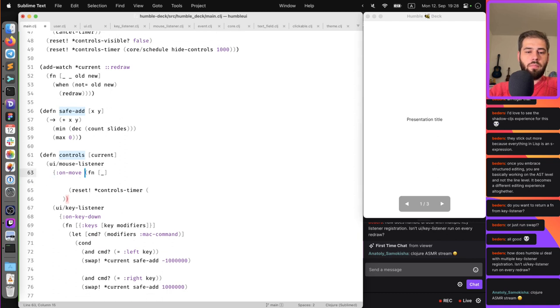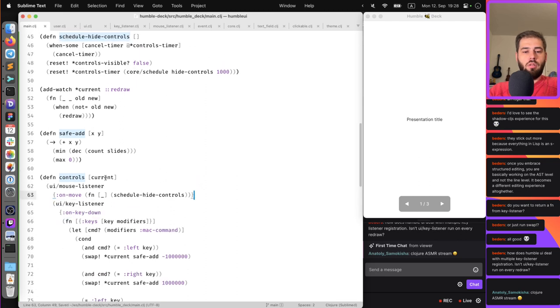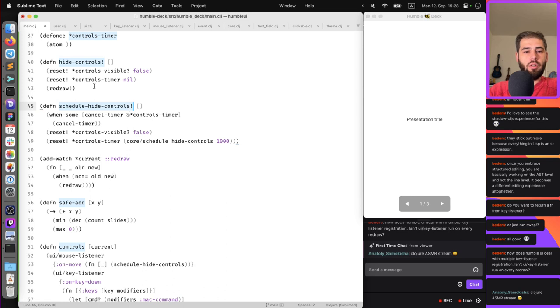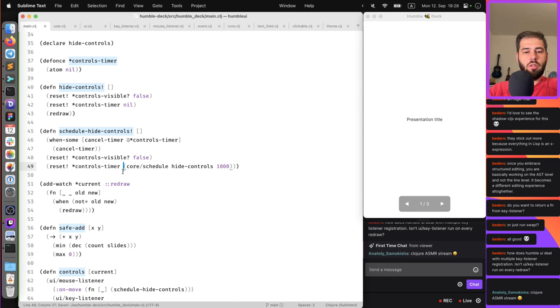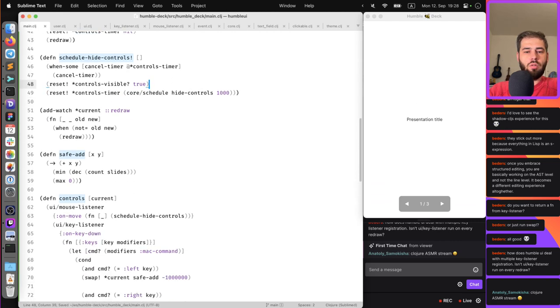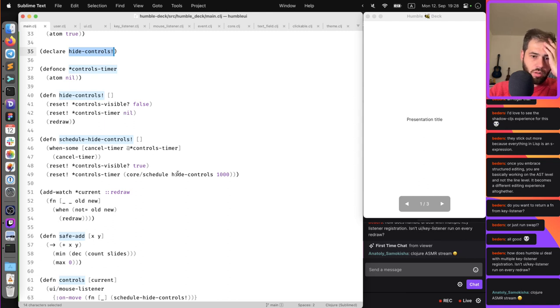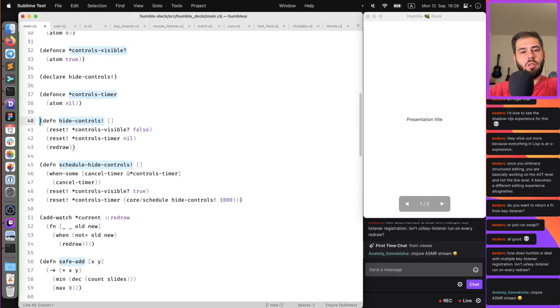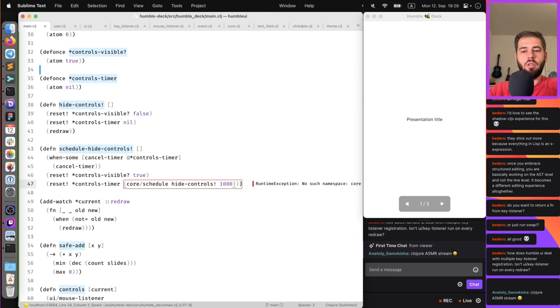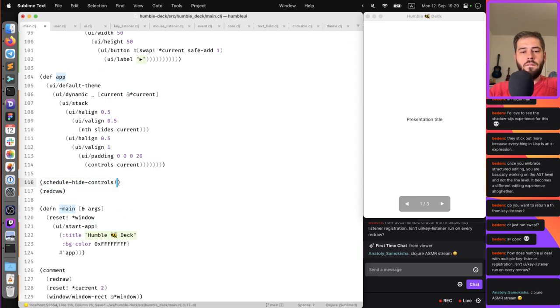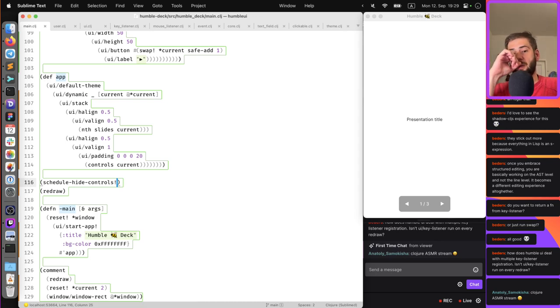Okay. So pass event, which we don't need, but maybe we also want those. Nil. What about hide controls? Why do I need to declare this? Wait, where are hide controls? Oh, because we schedule here, right? Probably don't need this. No such namespace core. Okay, yeah, this I can deal with. In theory, after a second, this should disappear. Okay, no, it doesn't.